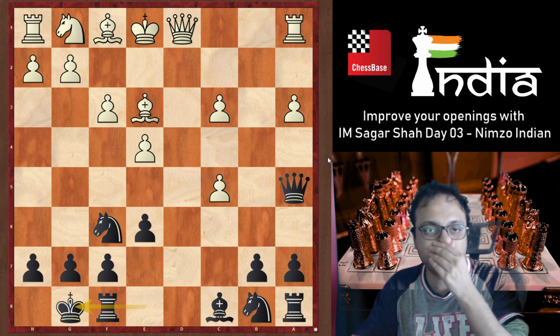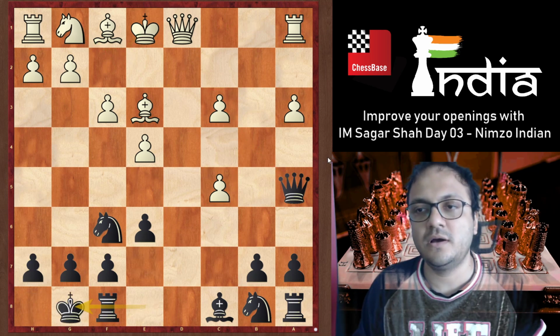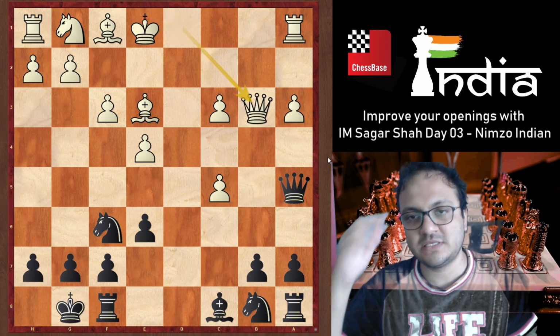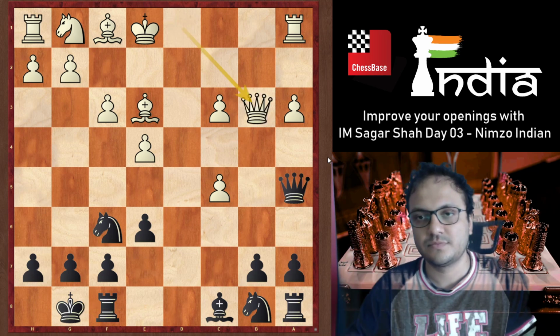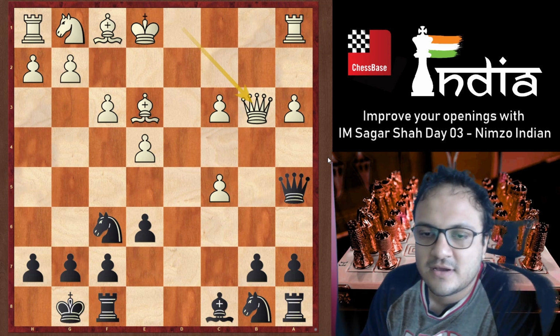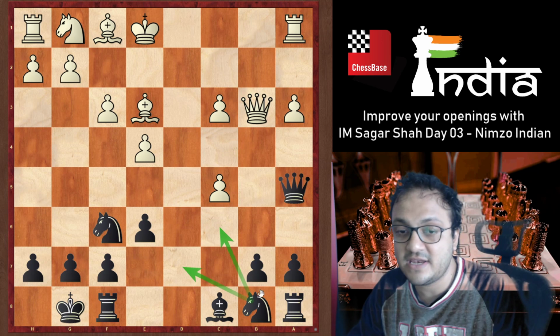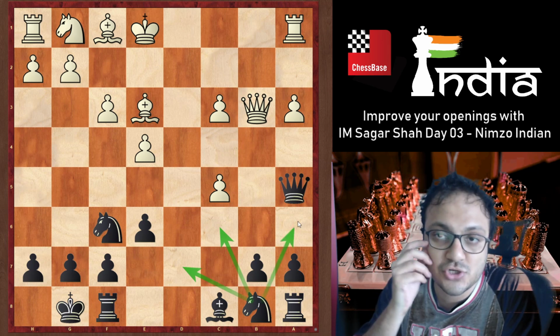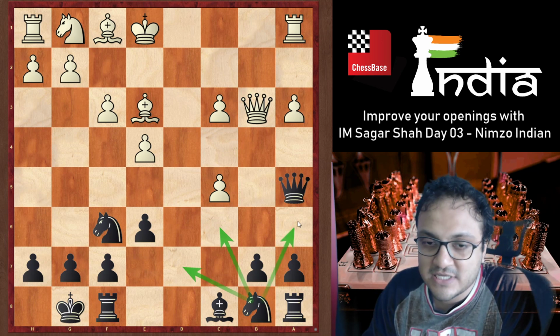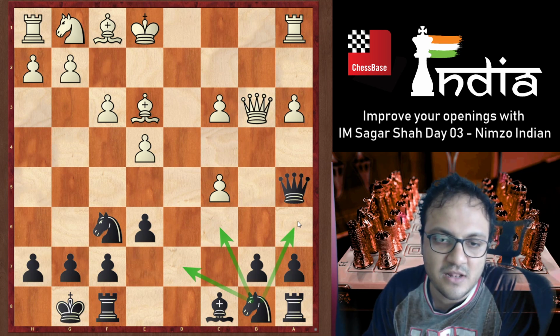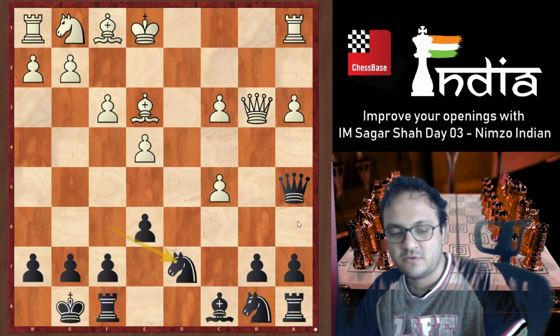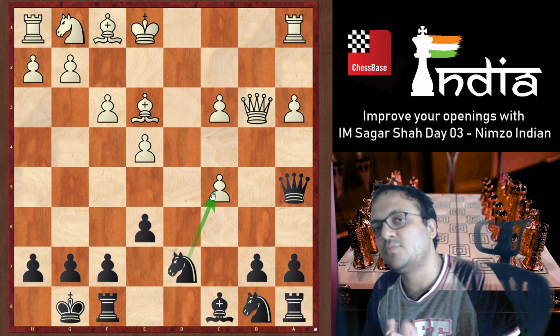So castles, and now the main move is queen to b3. And here, this knight could go to c6, it could go to d7, it could go to a6. We are not sure yet. So I would say let's keep that knight flexible and play knight d7 with the idea of at some point taking here.